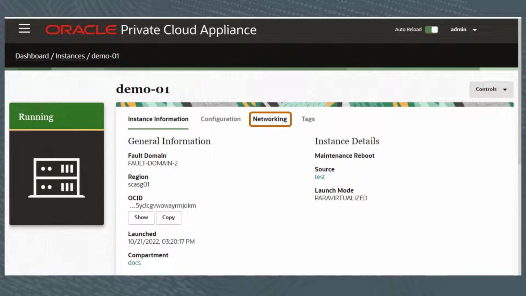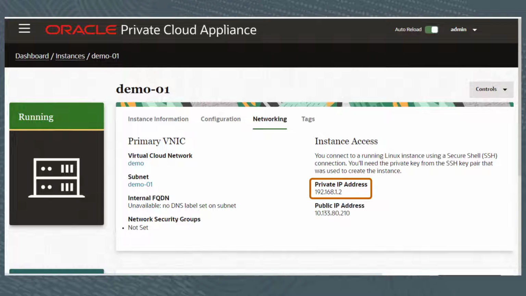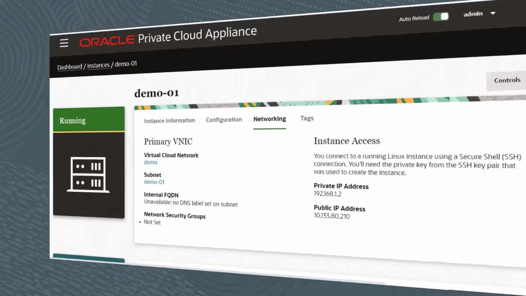I'll click the Networking tab and see that this instance's primary VNIC is on a virtual cloud network named Demo. My compute instance has a private IP address of 192.168.1.2 and a public IP address of 10.133.80.210. Now that we have this information, I'm going to attempt to SSH into this instance from my local laptop.